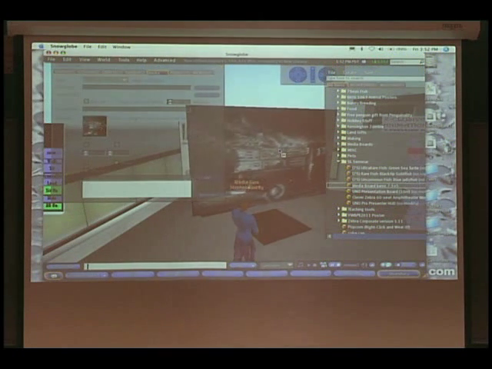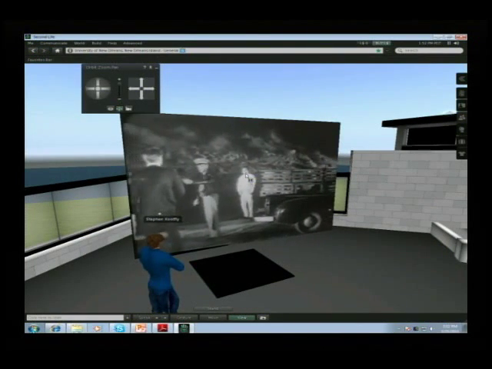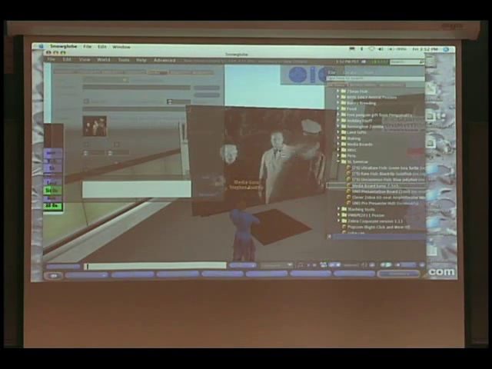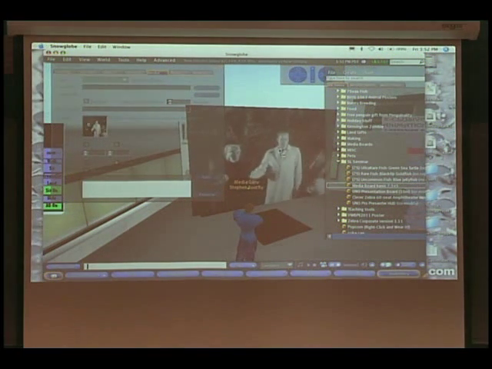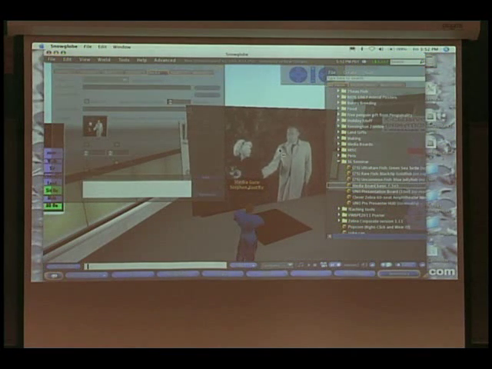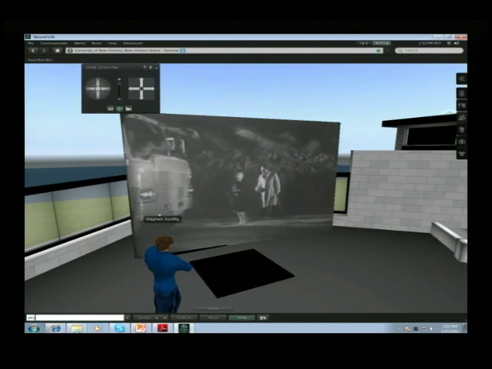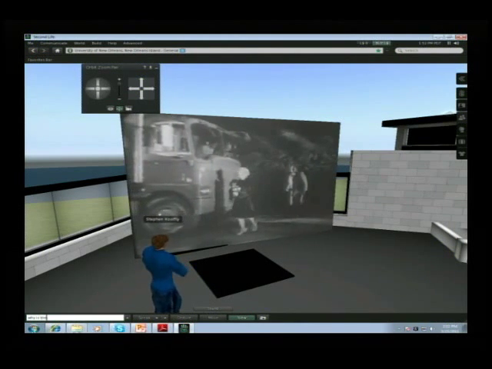So if you have control of your own streaming server, then you can all locally watch the same content at the same time. And that way, if you wanted to have a classroom discussion, like why is she walking away?